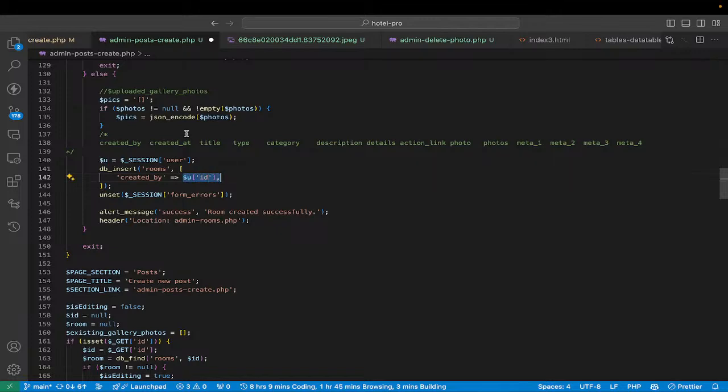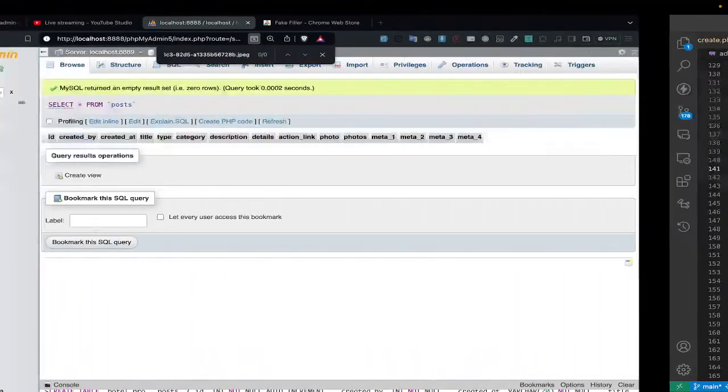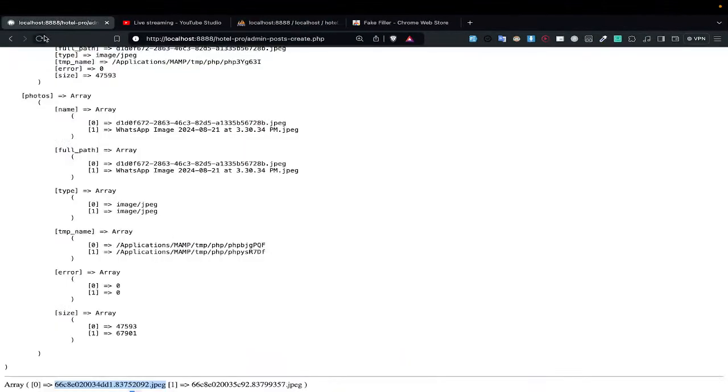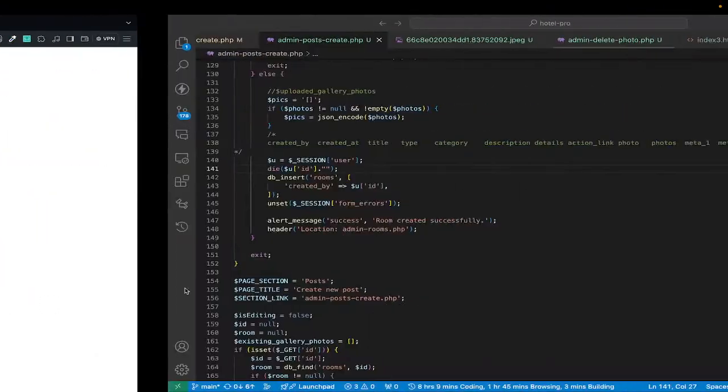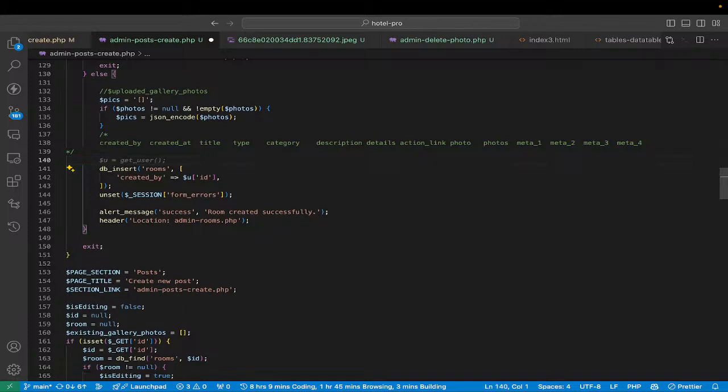All right, so I can just simply come here and say die and then put there. So when you die, if you think it's an integer, you must concatenate there an empty string so it can be counted as a string, otherwise it's not shown. So you see the ID is there. That is how we will get the logged in user. This is how we get them. All right, so proceed, created by, it's over.